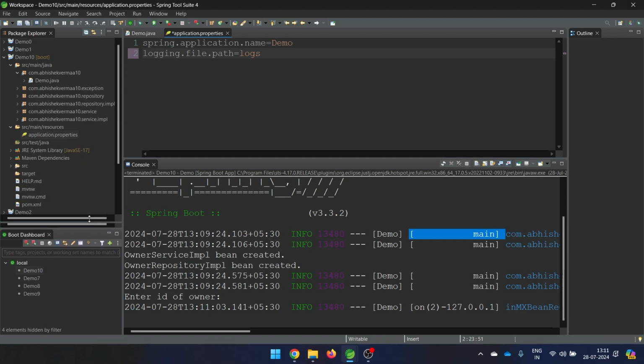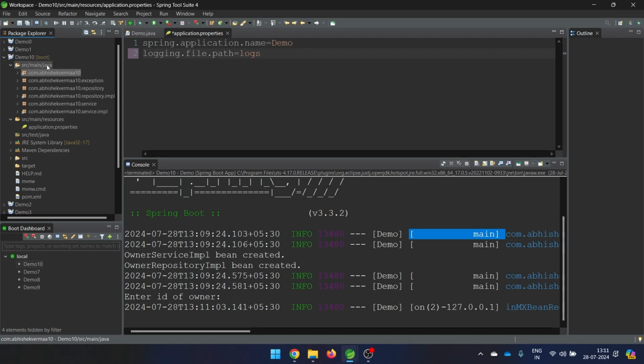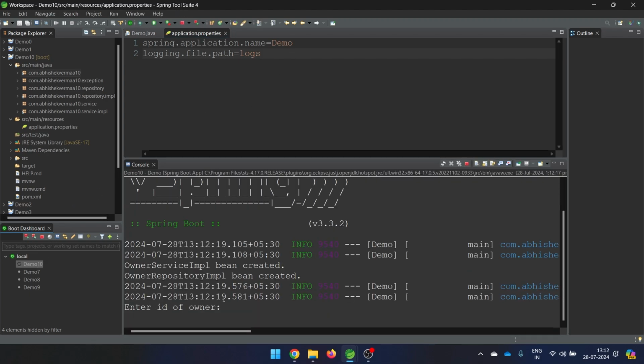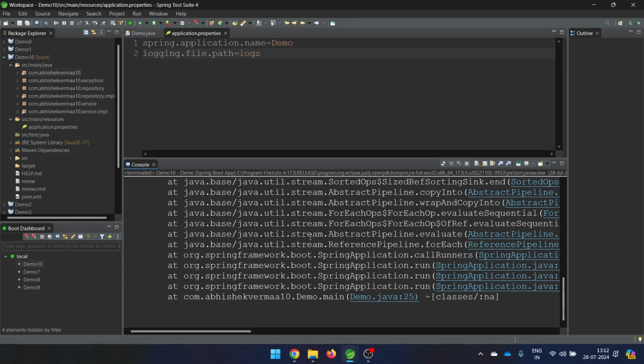Before this, let me scroll this down so you can have a clear look at this particular part. Here you see src main java, src main resources, test, then JRE, Maven, src, target and everything. Now I'm saying here logging.file.path, and let me just save it. Now let me execute it again. On executing this again, you see I'm getting all these things here, and the application stopped.